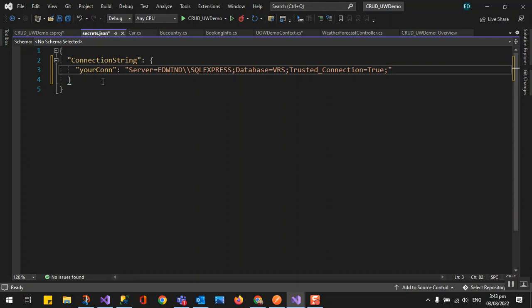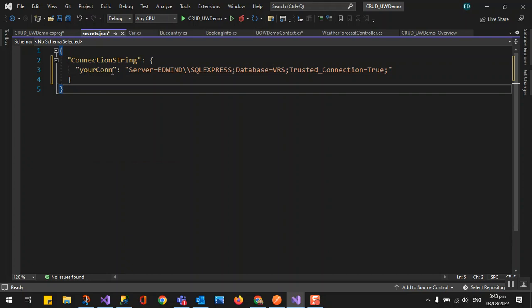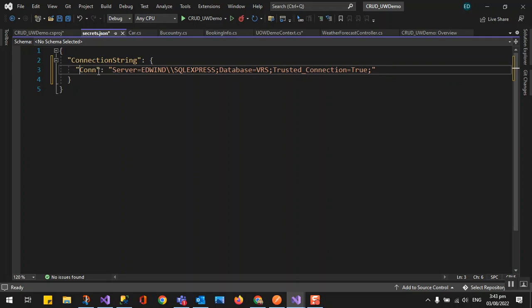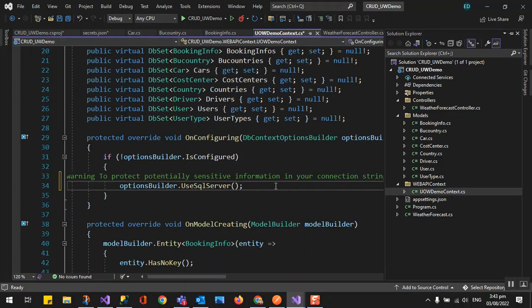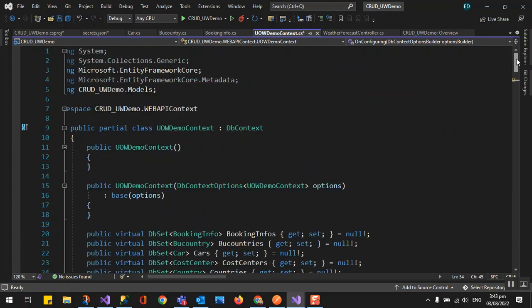So connection string, this is the name. Let's say the first one, next, before con. We'll copy this, we'll move it here. This SQL server, then we need to have the connection string.